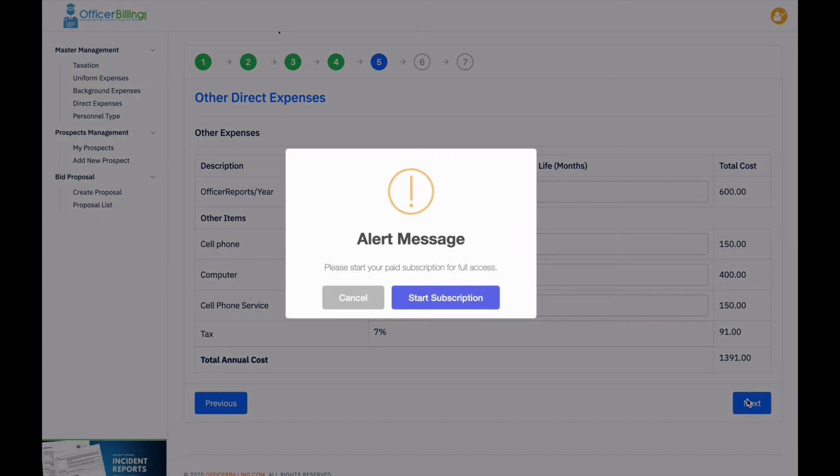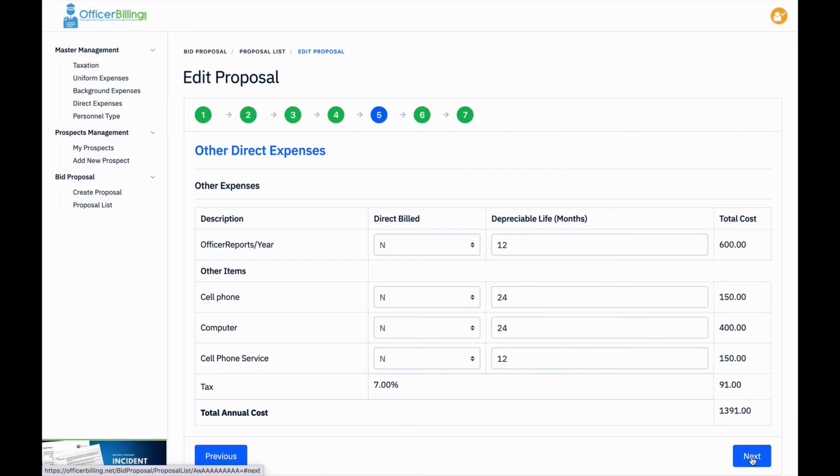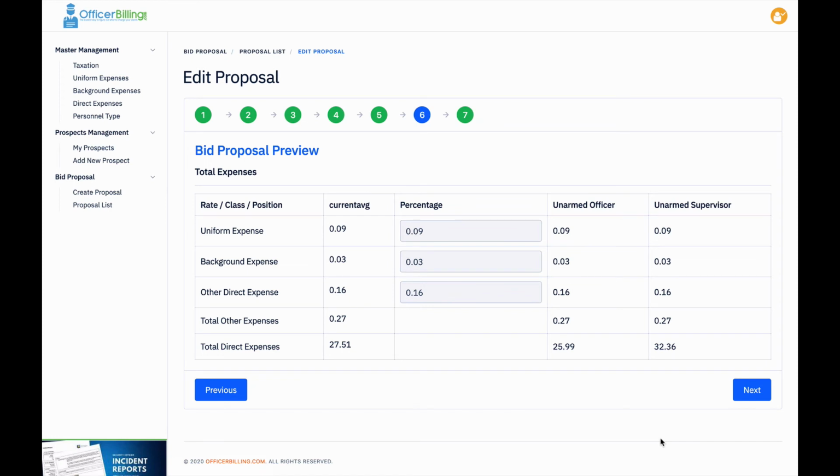And if you are still in your free trial, this is the message that you will get. You'll have to start your subscription to actually get to the billing rates. But let's just move past this and say, all right, we've started our subscription, so what's next? We will click next, which will take us over to our total expenses so we can see what those numbers look like. So our uniforms are going to account for 9 cents an hour, background expenses 3 cents an hour, other direct expenses 16 cents an hour, total other expenses 27 cents an hour, with total direct expenses of $25.99 and $32.36.